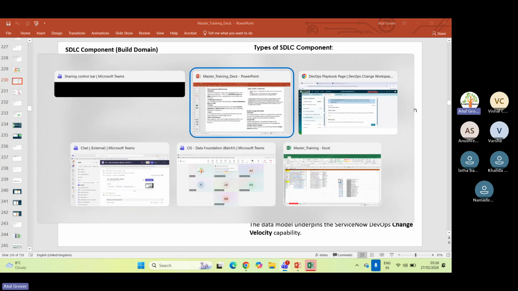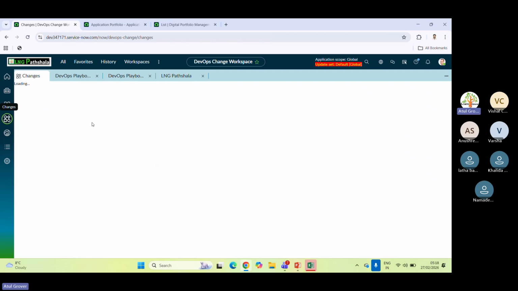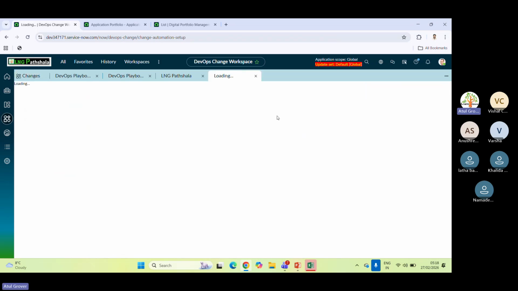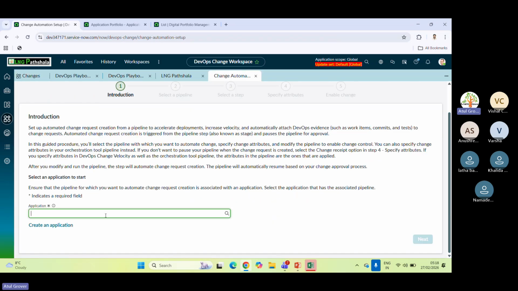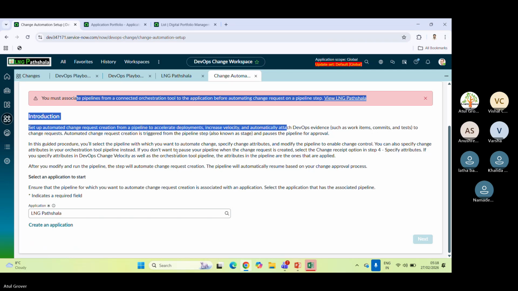Here we are just creating the application, and at the end, it will create a change for me. So we can go here to Tools and select Changes. I can automate my change here. If you want to automate, you can select the application. My application is LNG Pathshala. Definitely we have nothing here, so it will not work properly. But if you link everything in the background, then you can move forward and automate your change as well.